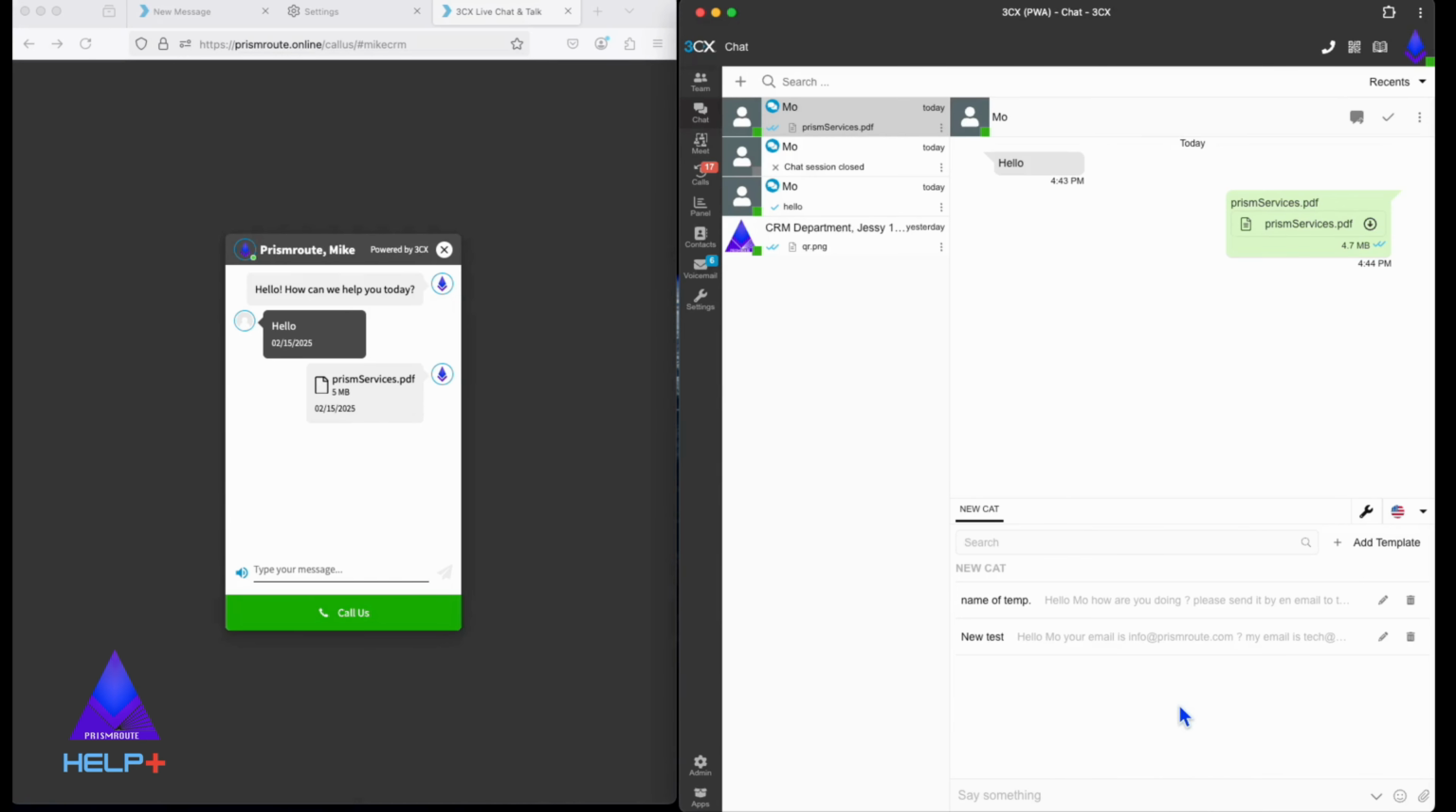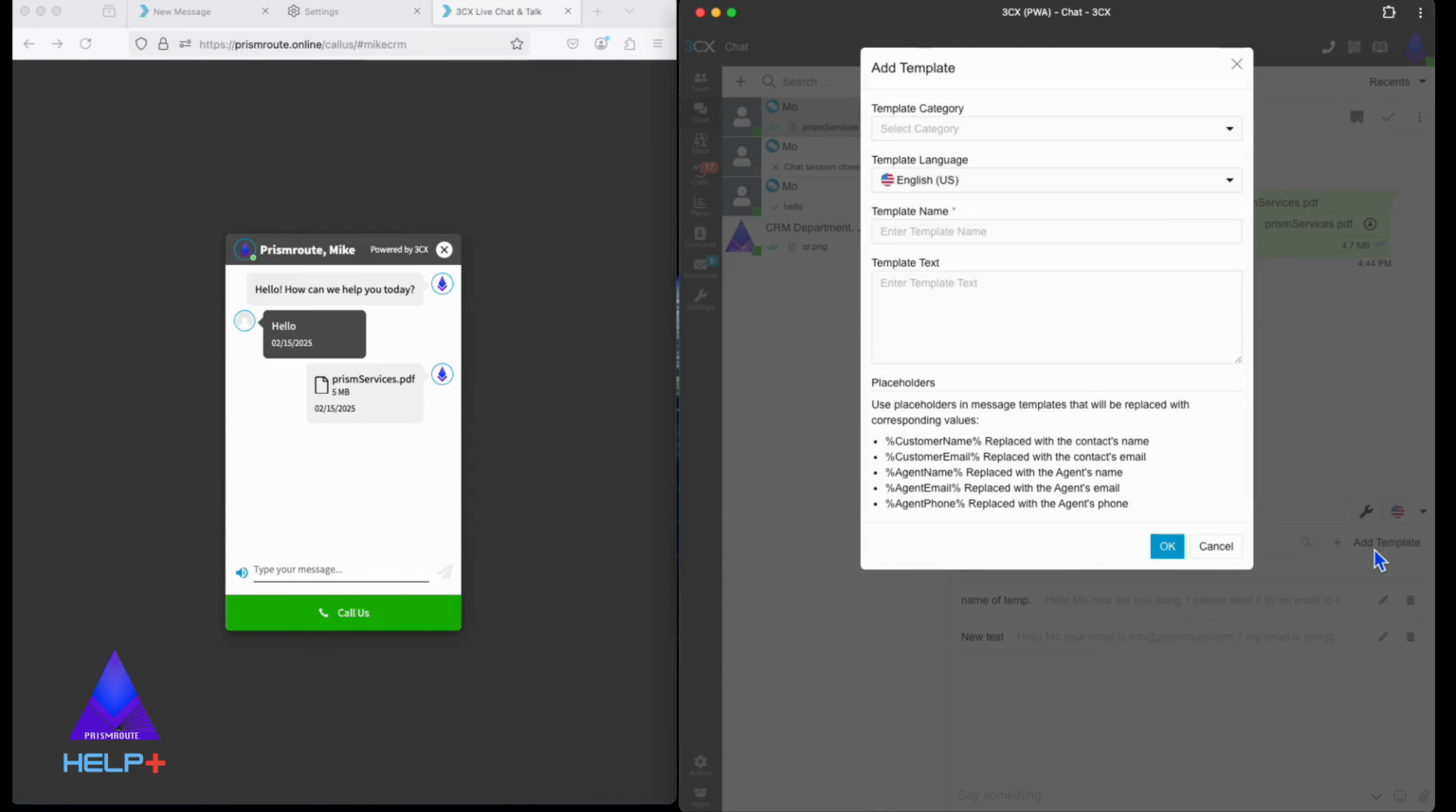Since templates are crucial, let's review them again. By clicking on Templates, you can view the existing templates. If needed, new templates can be created. To create a new template, click on Add Template, select a category from the drop-down menu, for example, New Cat, then provide a name for the template.